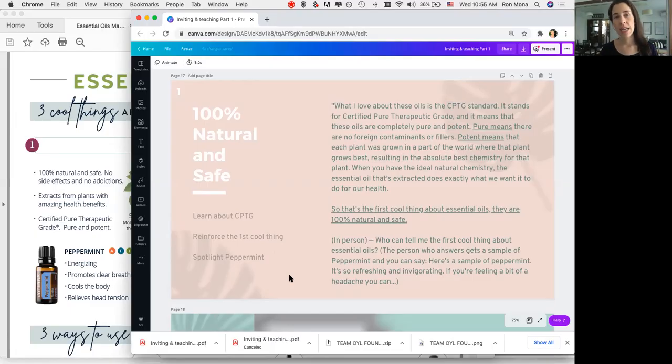Now, pure means no foreign contaminants or fillers. And potent means that each plant was grown in a part of the world where that plant grows best, resulting in the absolute best chemistry for that plant. Now, when you have the ideal natural chemistry, the essential oil that's extracted does exactly what we want it to do for our health. So that is the first cool thing about essential oils, that they are 100% natural and safe.